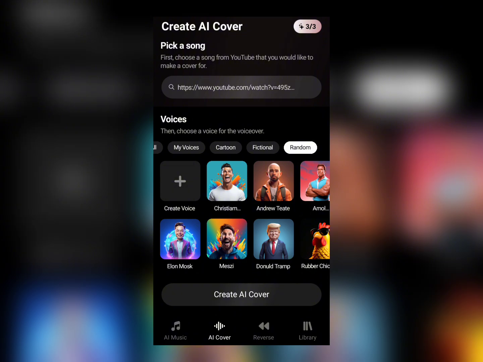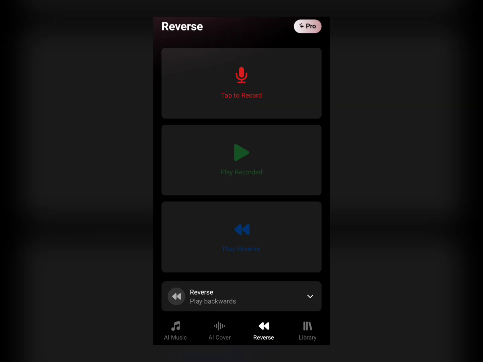Down here you have the reverse recording of your voice feature, and nothing much for this. All you have to do is record your voice, hear what it sounds like, and play it in reverse. So nothing much for that.